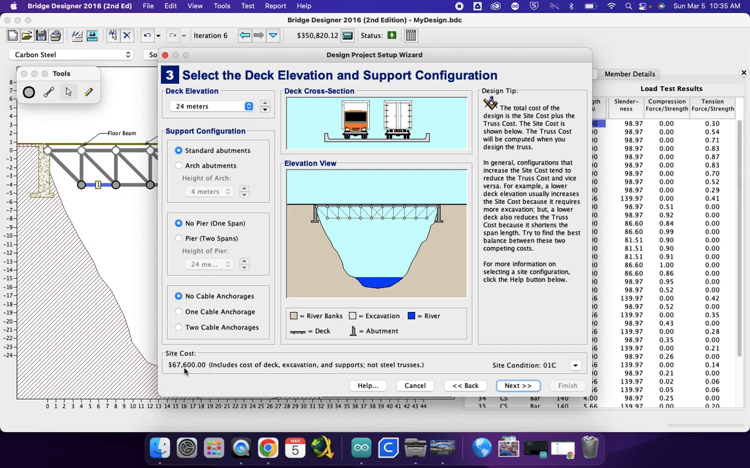It's $67,600. And the cost comes from excavation, putting these concrete posts in the side to support our bridge. And that's really all we have right now that is causing those costs to go up. We're going to leave the deck elevation exactly the same, so we're all working on the same bridge. We're going to leave the standard abutment. We're not going to do an arch bridge.